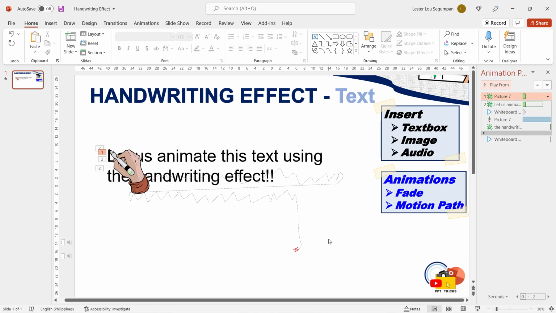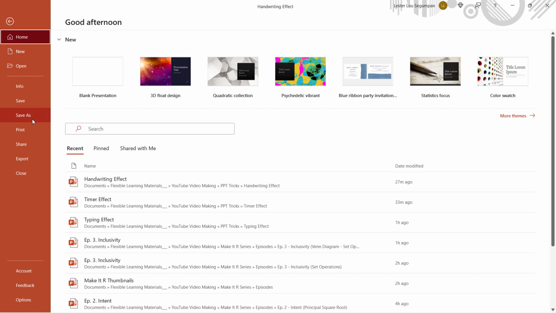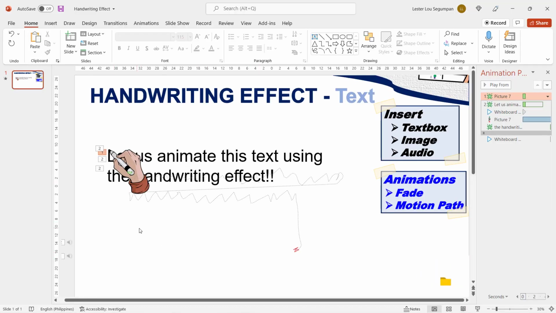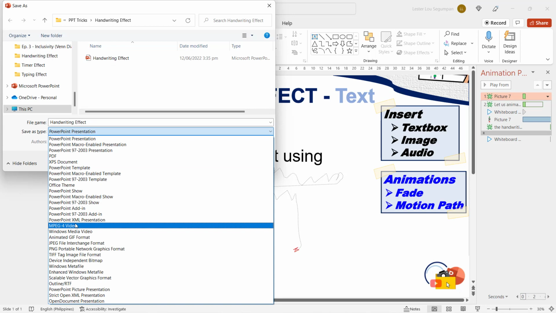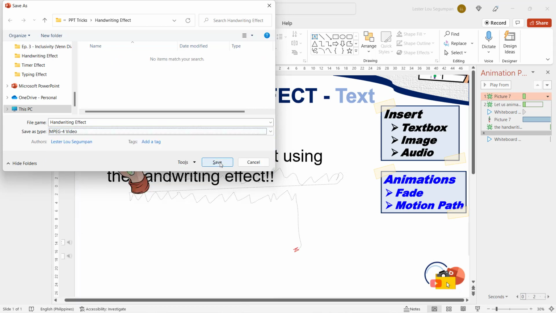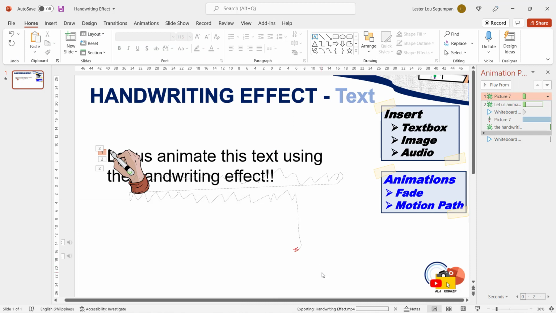You could also export this as a video file. You could go to File and Save as a video file, or you could also click the shortcut function F12, and you could have it here. Instead of PowerPoint presentation, you go to MP4 and save this. As soon as you click this, at the bottom of your presentation you could see that it's being exported. The length of time for exporting the video depends on the number of animations you have here, or even the number of slides that you are going to place here.